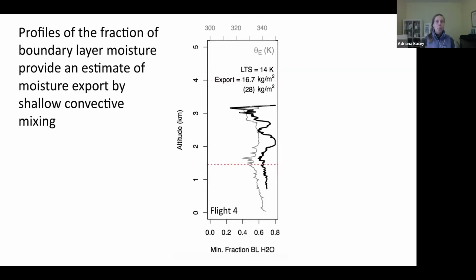I've also created an integration up from about 700 meters to 4 kilometers, and 700 meters is our average LCL height for most of this campaign. And that's the number that you see that's actually in parentheses. But we're going to be focusing on the export number, which in this case is 16.7 kilograms per meter squared.